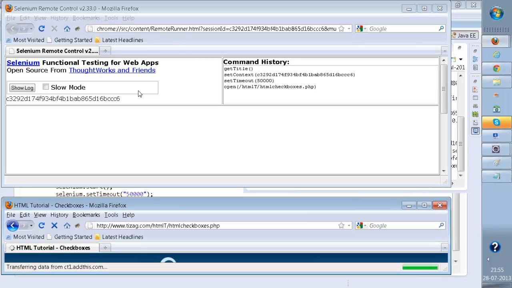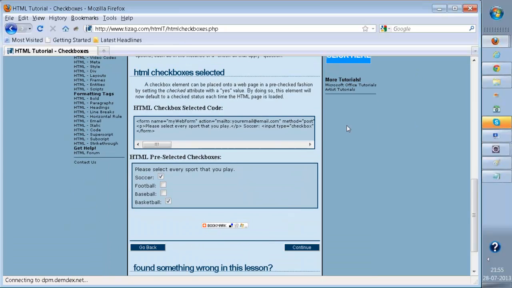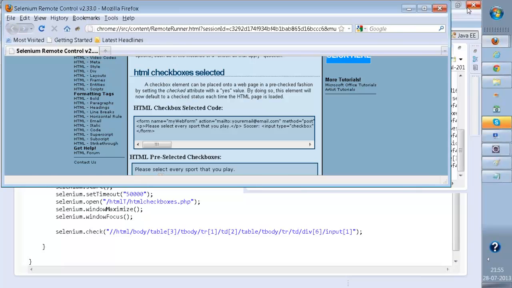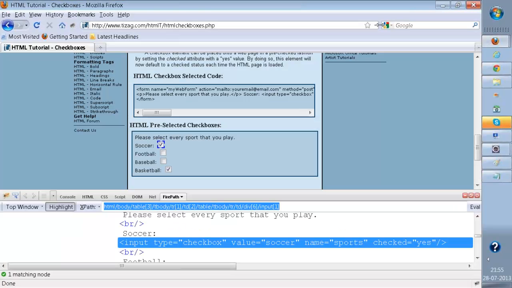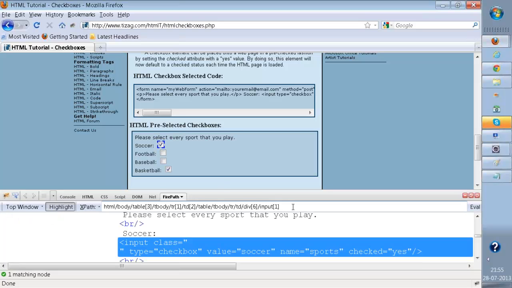Still loading. All right, so if we take a look over here, this is still checked. It has not unchecked it. Now, I can see 4 checkboxes over here. Right, so let's say I go back to this profile. If I want to check this, I have used this XPath and I have said selenium.check, right?